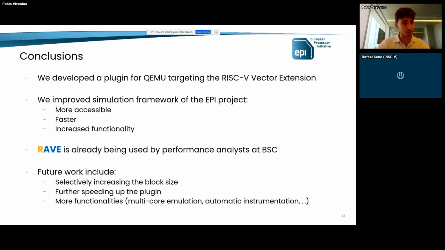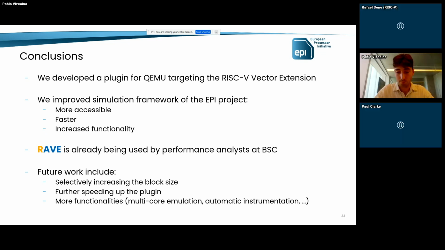Then on the second part, I will be doing a live demo of how we actually use RAVE to get the traces, to emulate, and all of that. But if you have any question about what I just presented, that would be a great time to share your questions. There is one question from Paul Clark. Paul, you are allowed to unmute yourself if you would like to ask that verbally.